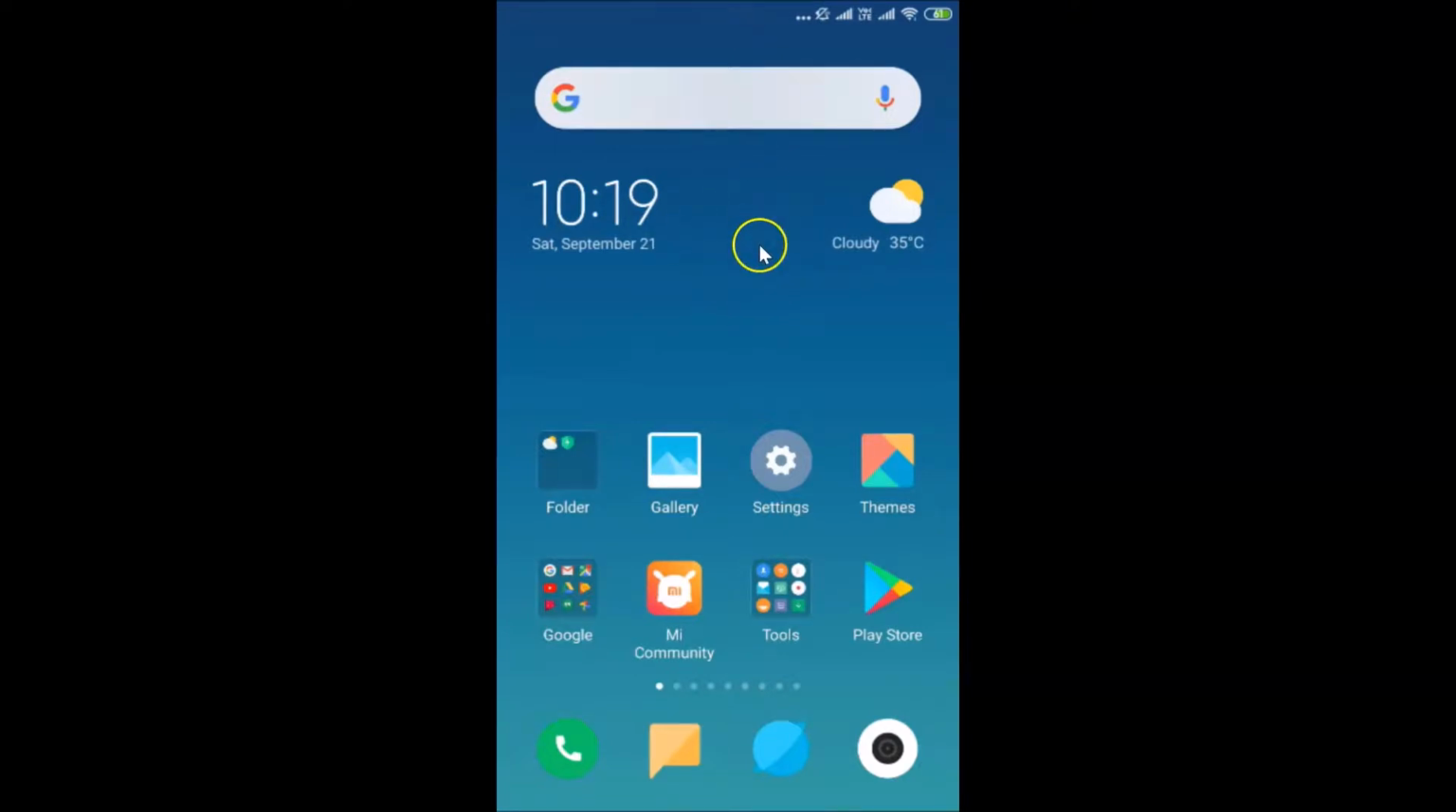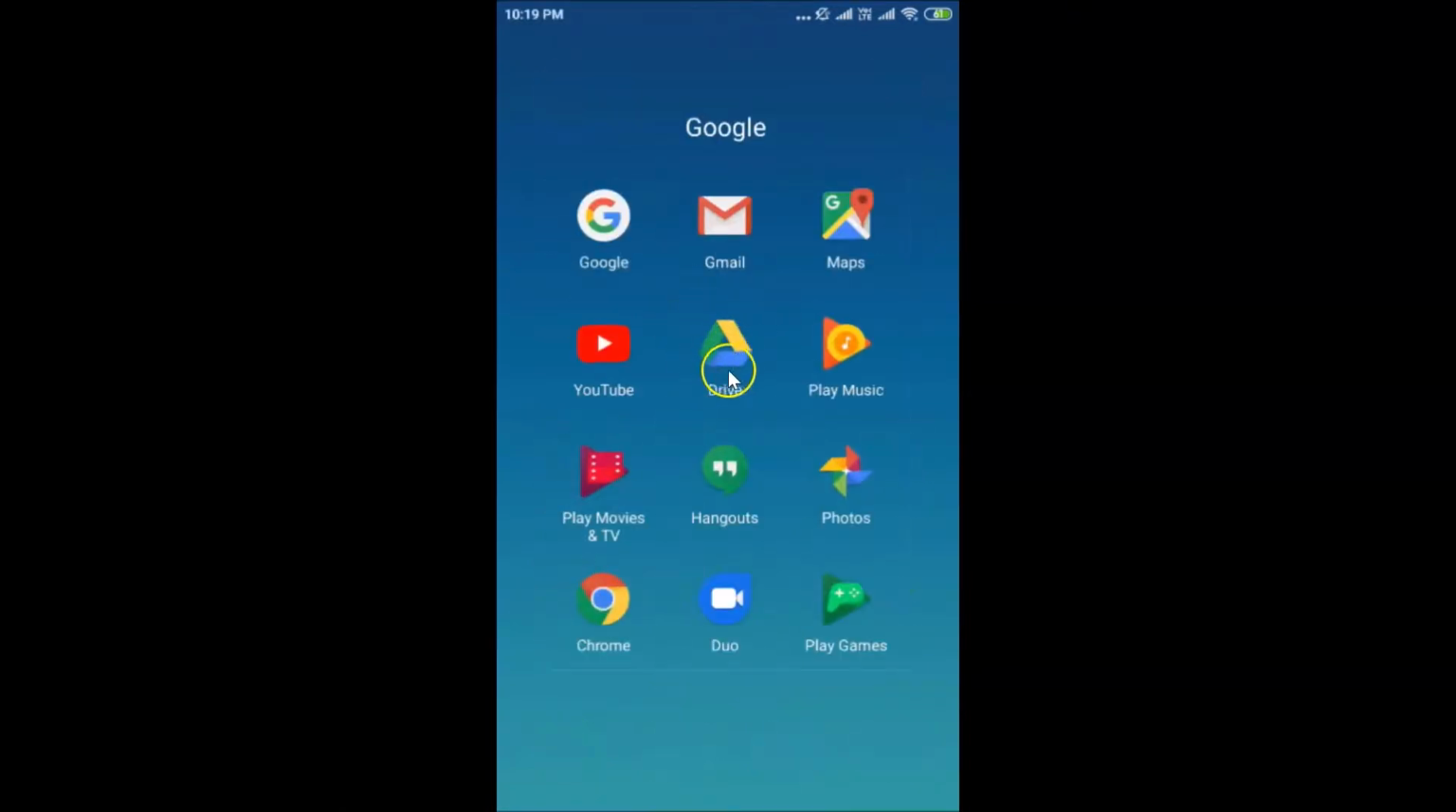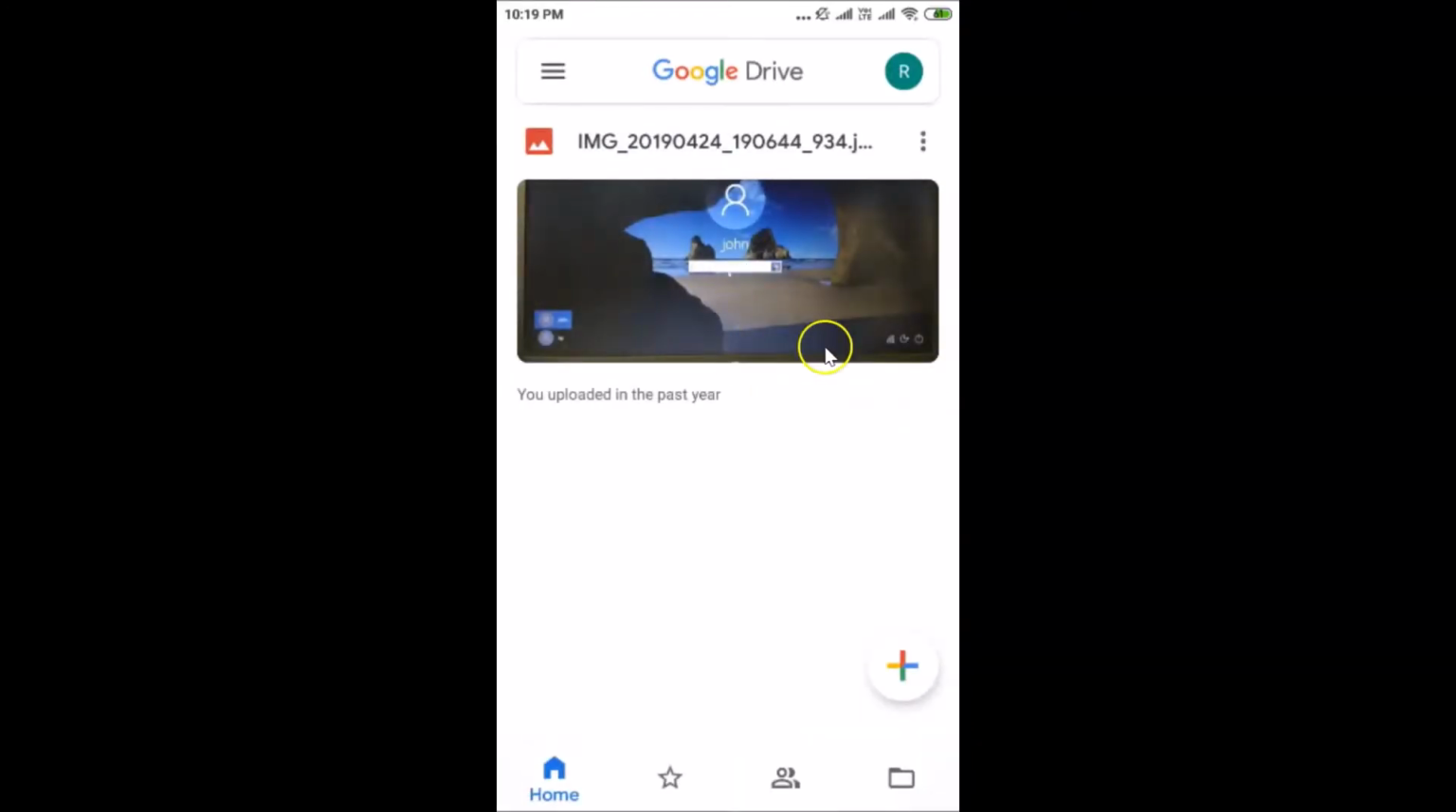Okay, so this is my Android device, so just find your Google Drive app on your Android device. So let me find mine. Okay, so here is my Google Drive app. After finding that, just tap on this to open it. So let me tap on this and you can see that I have my Google Drive app opened.